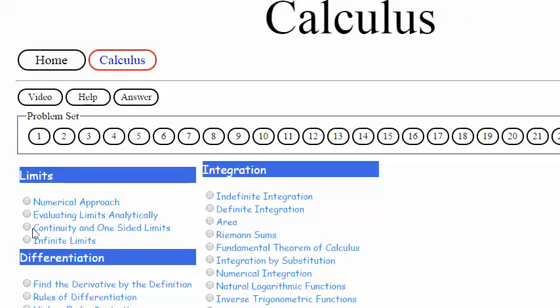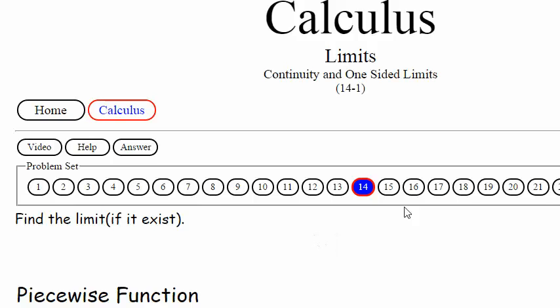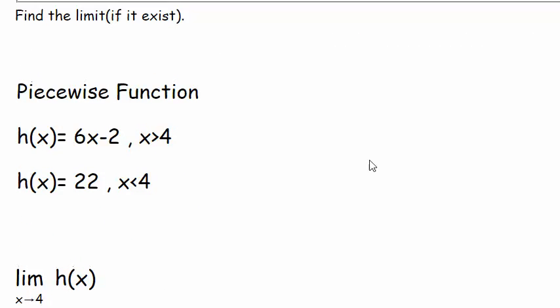Let's click the calculus. Let's go to continuity and one-sided limits and click on 14. See what we got in store for 14. We got a piecewise function. This looks a lot like the one I just got through doing. Oh, no, it's not. Okay, I see it now. Anyway, we got the limit of h of x as x approaches 4.